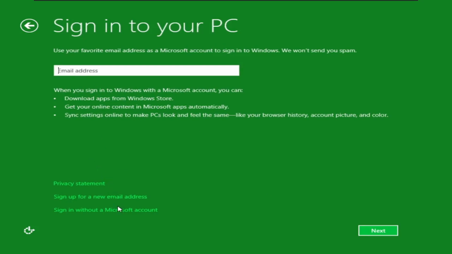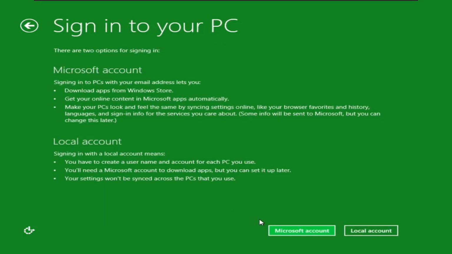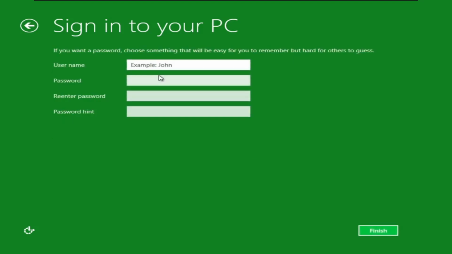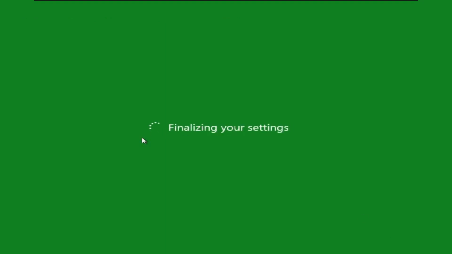Use your favorite thing. Sign in without a Microsoft account. I do not want to sign in with a Microsoft account. So right here, we're gonna put in my name, Rootwick. For some reason, the R wasn't capital. I pressed the Shift key. Don't know why it's not capital.